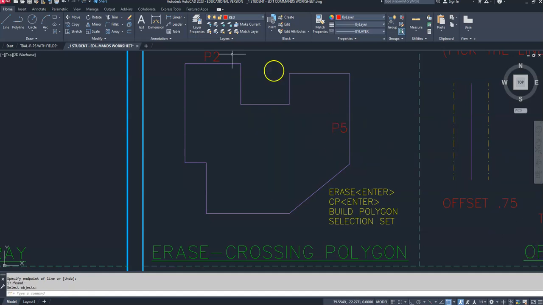Okay, I'm going to undo that and demonstrate it one more time. So I'm going to type in erase. I'm going to type in CP, hit enter. I'm going to click on this one, this one, this one, this one, and that one.